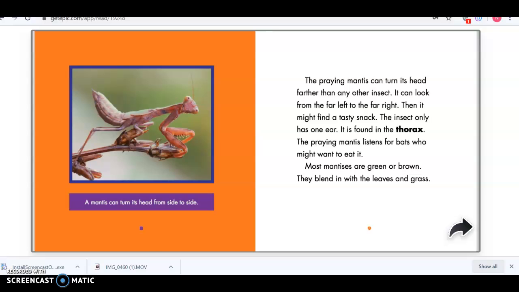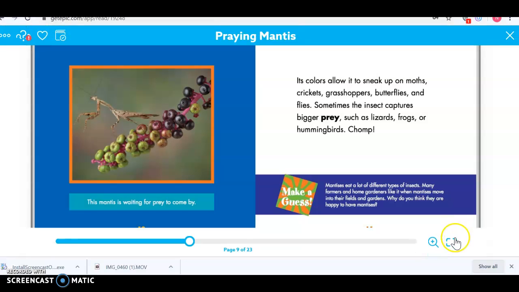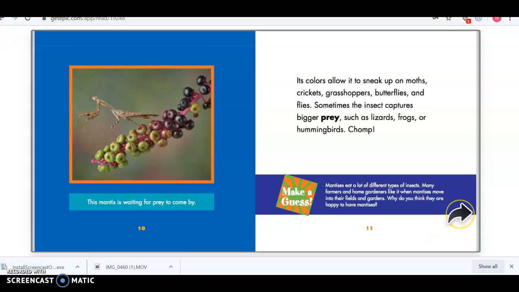Most mantises are green or brown. They blend in with leaves and grass. Its color allows it to sneak up on moths, crickets, grasshoppers, butterflies, and flies. Sometimes the insect captures bigger prey, such as lizards, frogs, or hummingbirds. Chomp!